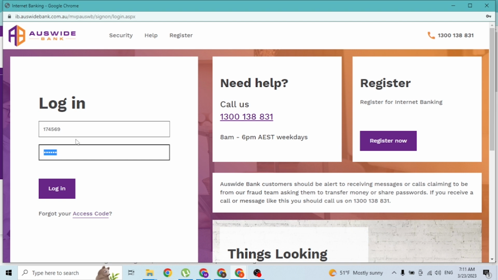With that being said guys, after entering your client number and your access code, just simply click on login, and then you'll be logged into your Auswide bank account online on your computer.